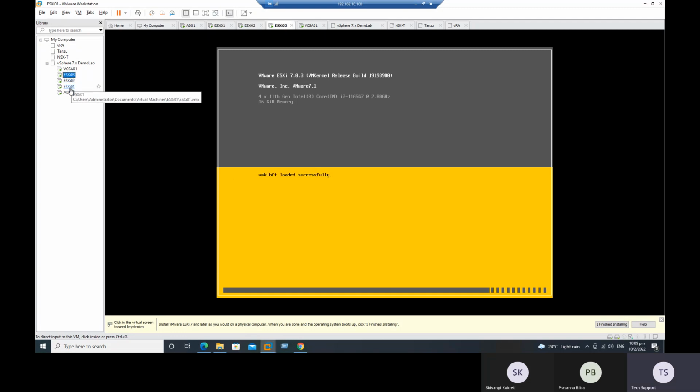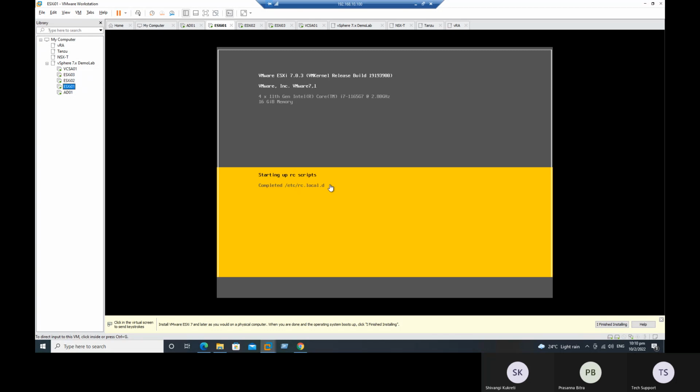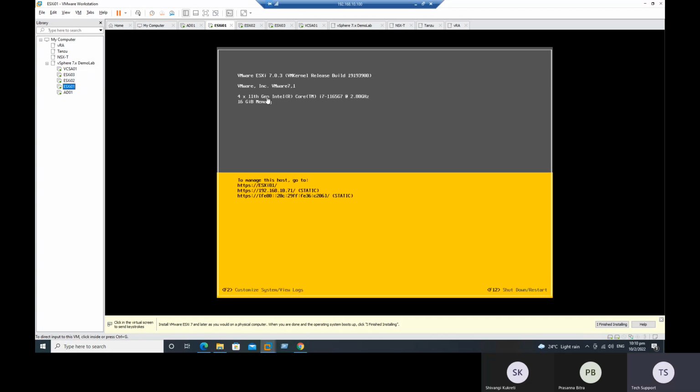I'm just monitoring the host, which one comes up first. Okay, ESX1 is up. It is showing 4 CPU, 16 GB memory. Let's verify ESX2. ESX2 is also up, and ESX3 is also up.